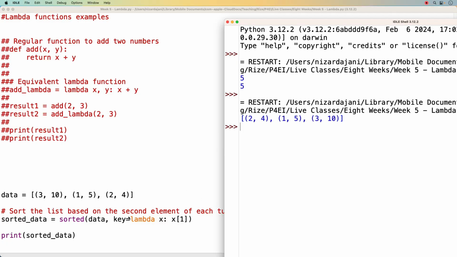So based on the second element, which is x index location 1, remember index are 0 based, so index 1 means the second element. So I'm not ordering by the first element of each number, I'm ordering by the second element of each number. So 4, then 5, that's correct, then 10, which is correct.